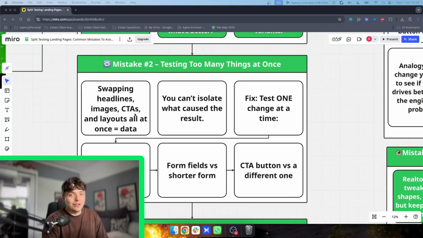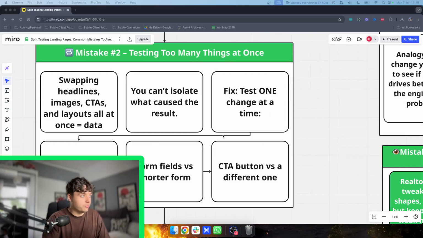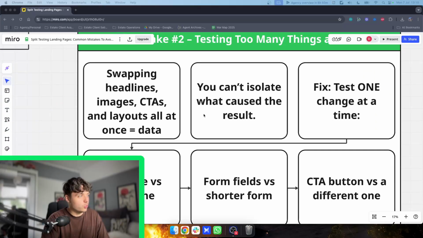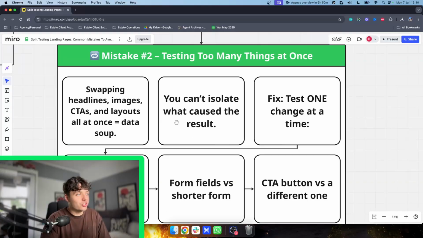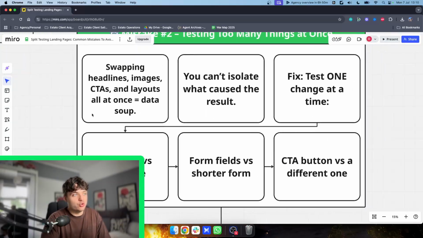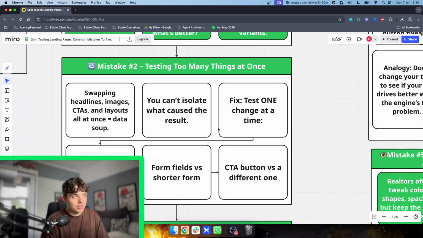Congratulations, you've just invalidated your test, right? When you are testing multiple elements together, it's very risky because there's no way to isolate what actually caused the result, right? Could be all of them, could be nothing, could be a mixture, you don't know. So start simple. Swapping headlines, images, and call layout all at once, right? If you swap everything at once, you essentially get data soup, which is something you do not want. You can't isolate what actually causes results.